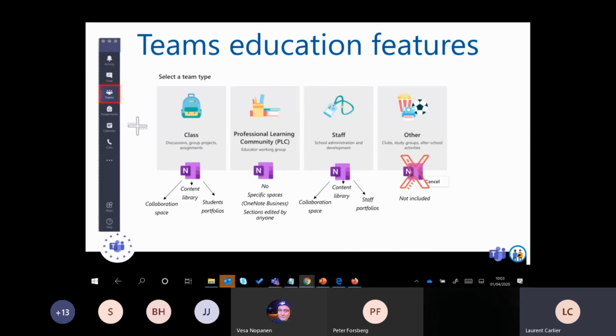In the PLC, there is no specific space. It is pretty much like the business version of OneNote, and sections can be edited by anyone. When you create a staff team, you have the same OneNote as the class team, with a content library, a collaboration space, and a staff portfolio. And the last one, the other, does not include OneNote.